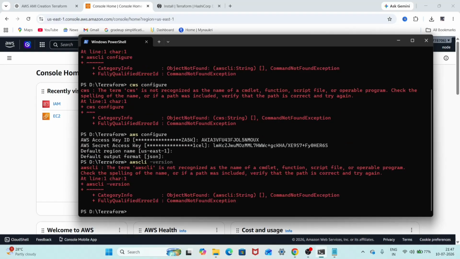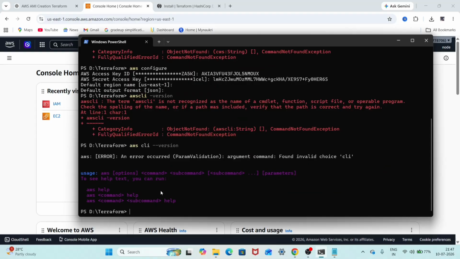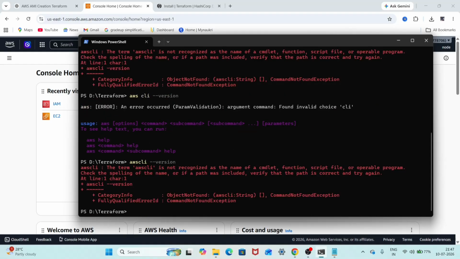Okay. What is that? The term aws --version. What is this? Why is it saying AWS CLI is not recognized as a name?